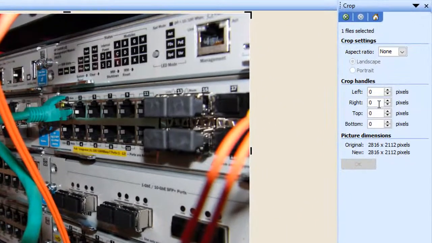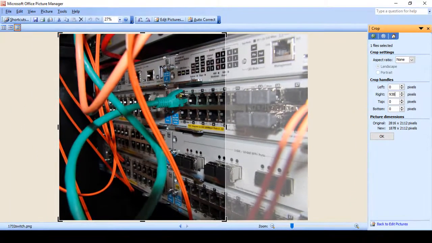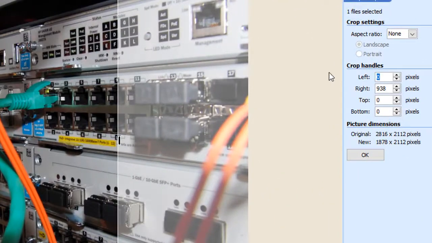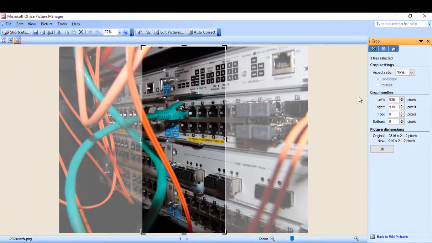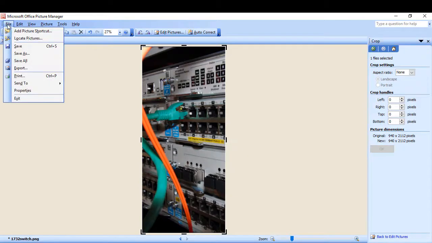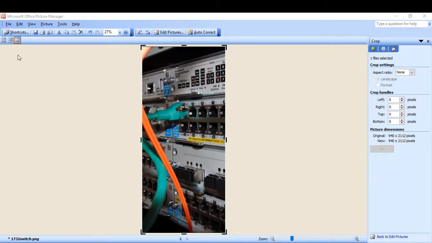So from the right side, 938.66, and from the left side, the same portion, 938.66. See that? Click OK. See, the resultant picture we get is exactly what we got using Photoshop. Now you save the image, save as.